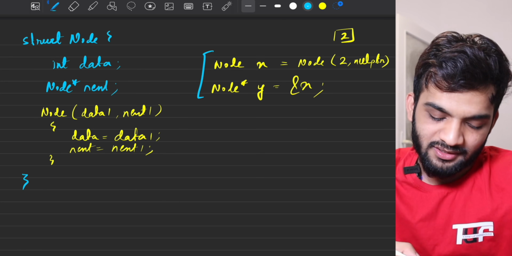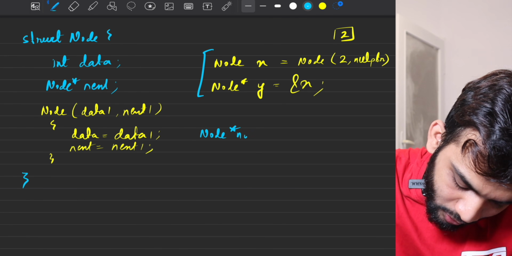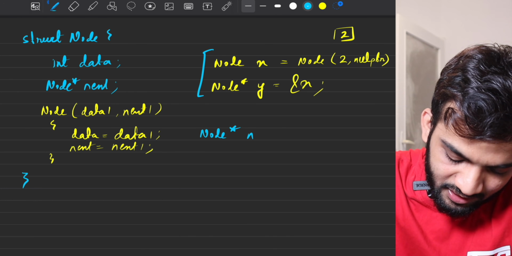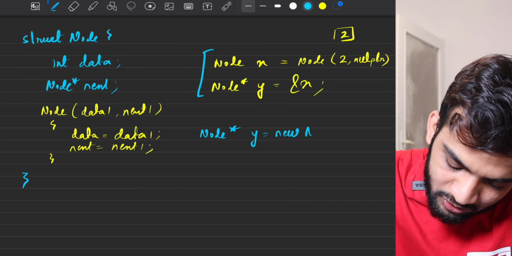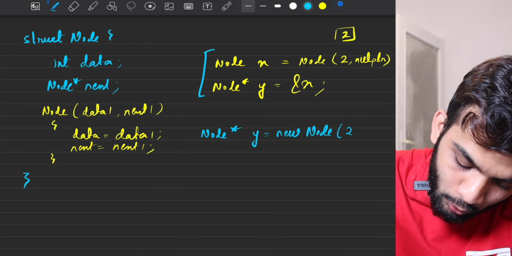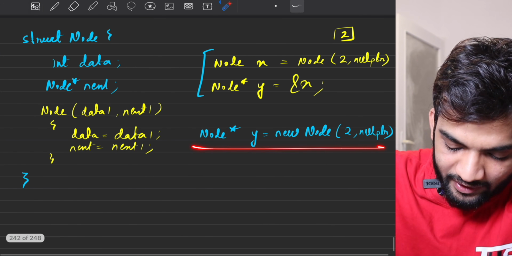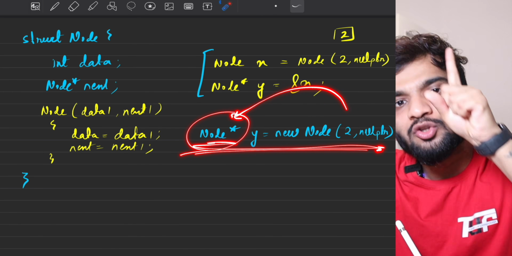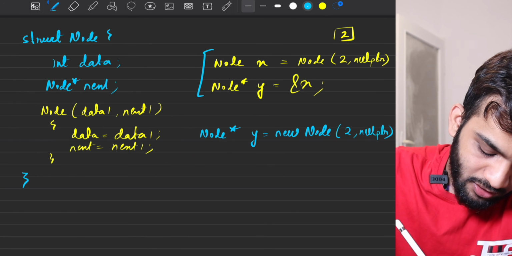Don't go via this. The easiest way is say node star and whatever your variable name is. If your variable name is, let's say y in this case, y equal to, just give this new keyword and then write new node 2, null pointer. So what happens is, whenever you define something like this, it automatically stores a pointer to the memory location. So this is how you can do it.